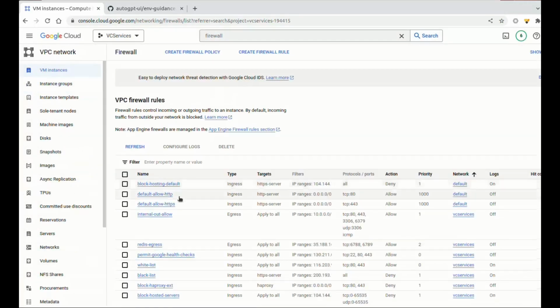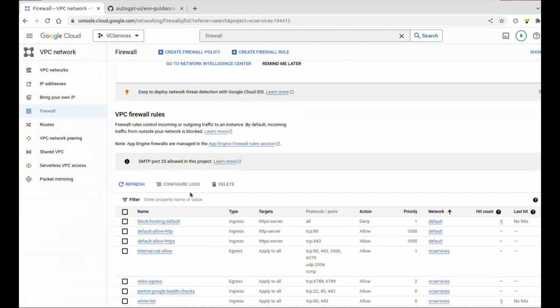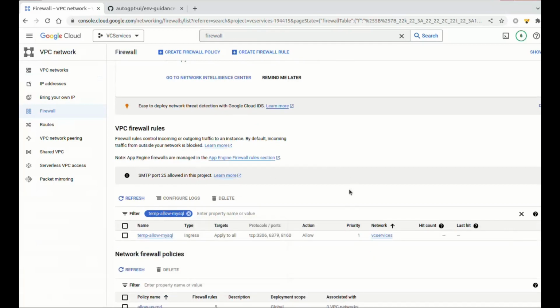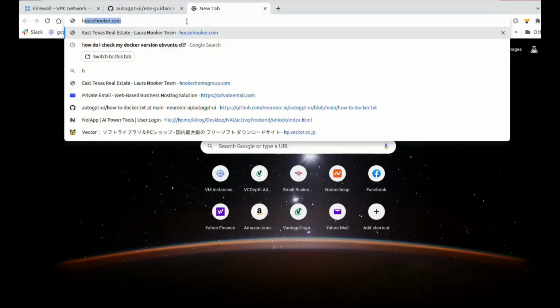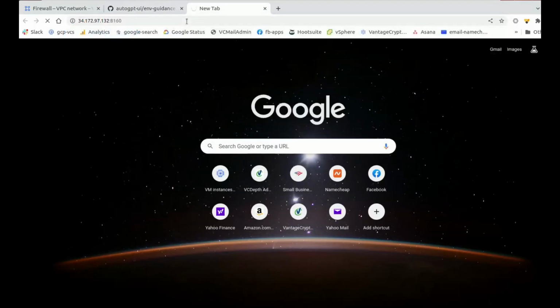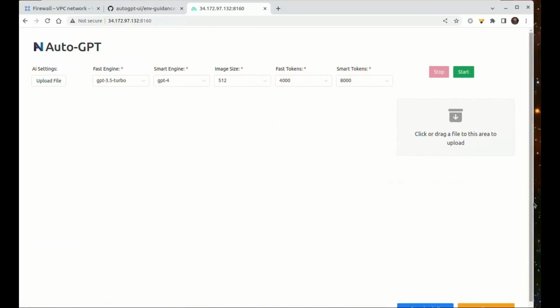So I will just copy the server's IP address to clipboard, and I actually already made a temporary firewall rule I wanted to show you. It allows 8160 along with other things. Normally you would not make this wide open like this. I used this rule temporarily just for demonstration purposes. So now when I browse to this IP and port, we have access to the graphical interface.